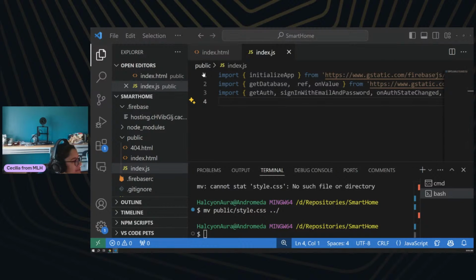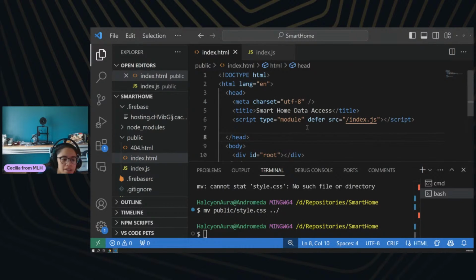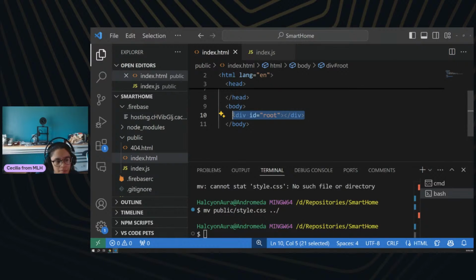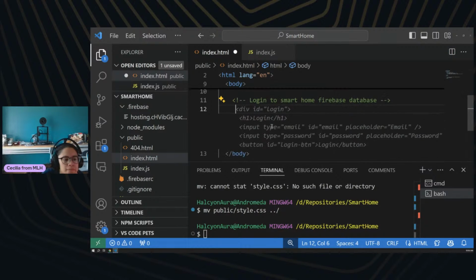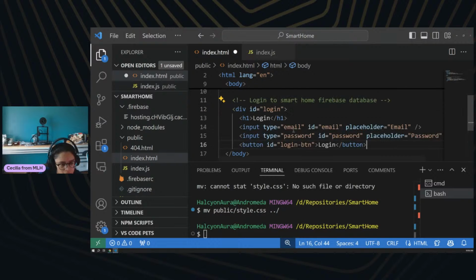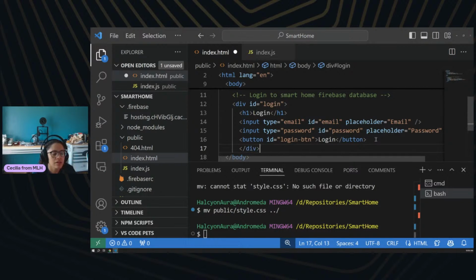And then as far as our body, we know that we're going to need a login. So let's see what Copilot does. Login to, I need to login to Smart Home Firebase database. Let's see what Copilot gives us. So they're giving us a div with an ID of login, a header, login, an input type of email, an input type of password, and our login button. I kind of like that so far. It's pretty convenient. Let's go ahead and close it up.